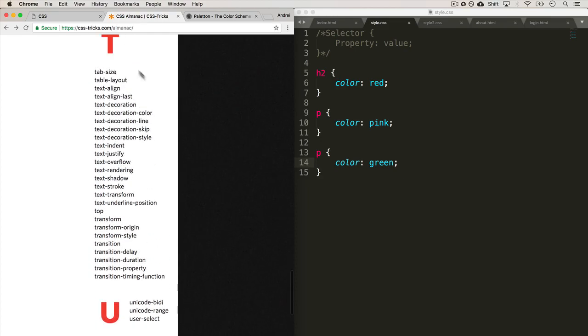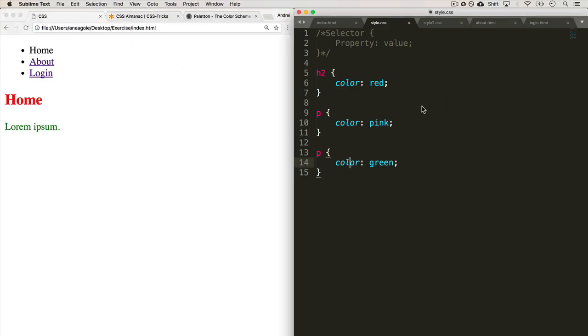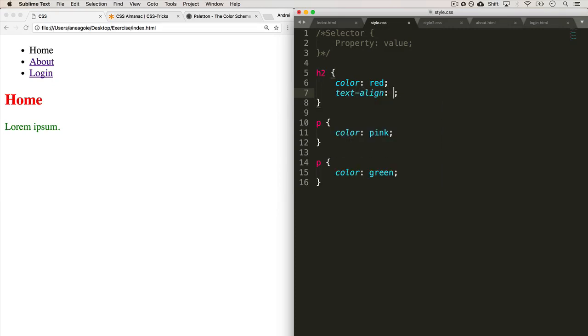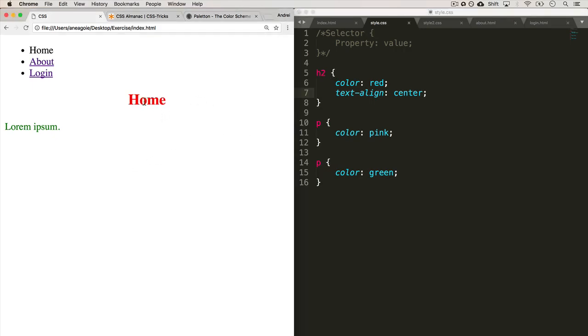So let's try a few of these. I'm going to start off with our style.css over here, and let's change a few things. We want to have our home be in the center. Let's start off with text align. And if I type in center and I save, my text is now centered.